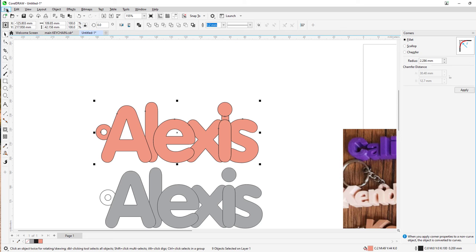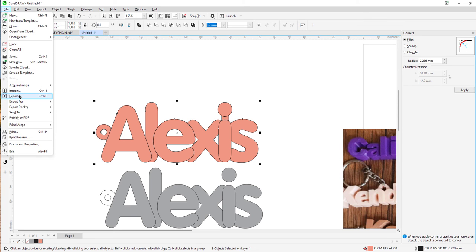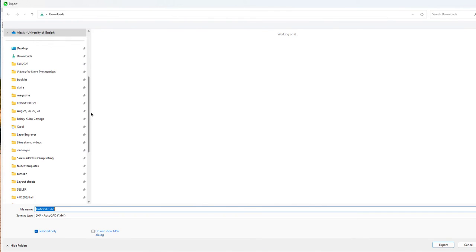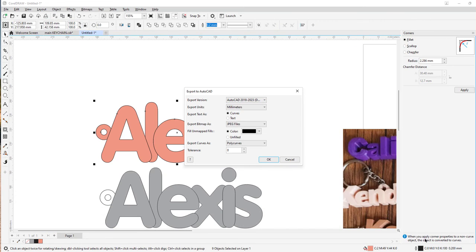So you highlight this, and then go to File, Export. When you click on Export, I'm just going to put my name here, Alex DXF. It has to be Selected Only. DXF is an AutoCAD file. Then Export, and this one will show up, just click OK.